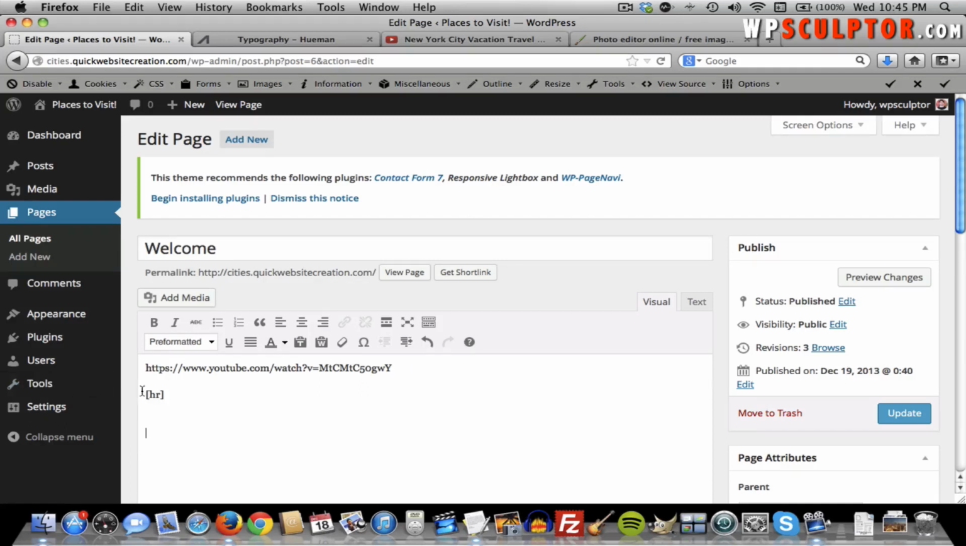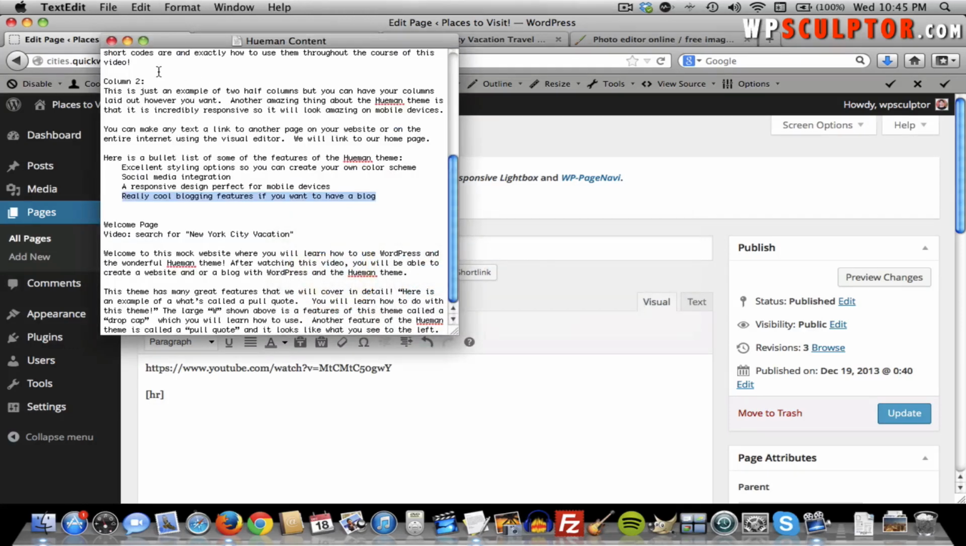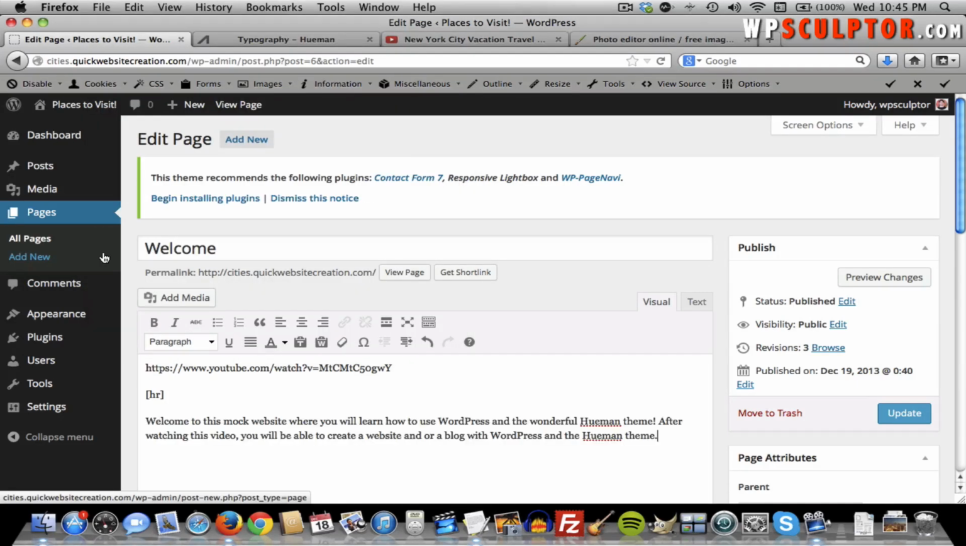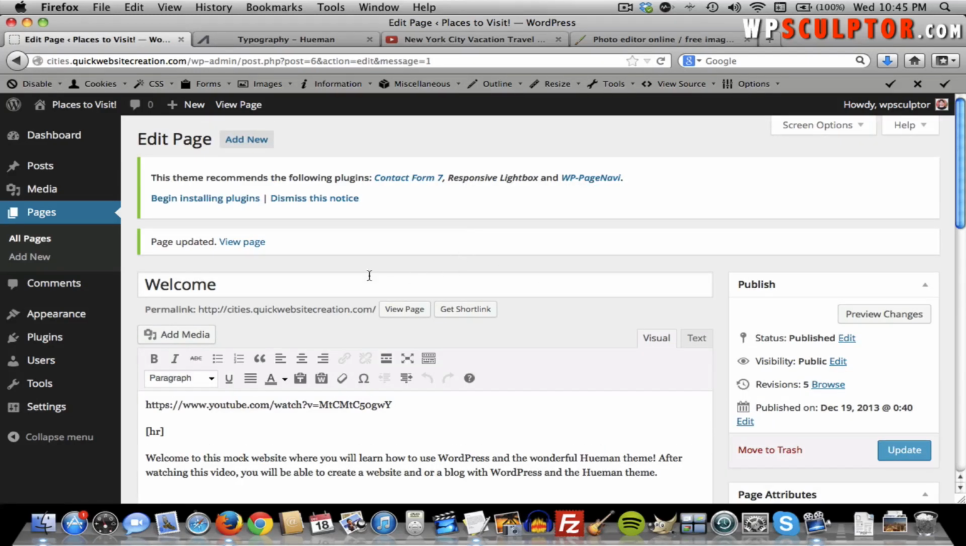Just wanted to see if I could bump that divider up, but it looks like that's where it wants to be. So we're going to copy and paste in this paragraph that I've already written, and paste that in there, and then update the page. And then click on View Page.